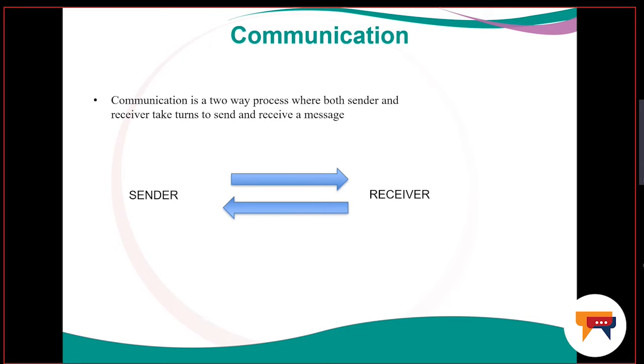So I will further explain more about communication. The reason we put emphasis on communication is that we need to understand communication as a whole before we can start to understand synchronous and asynchronous communication. Communication is a two-way process where both sender and receiver take turns to send and receive a message.